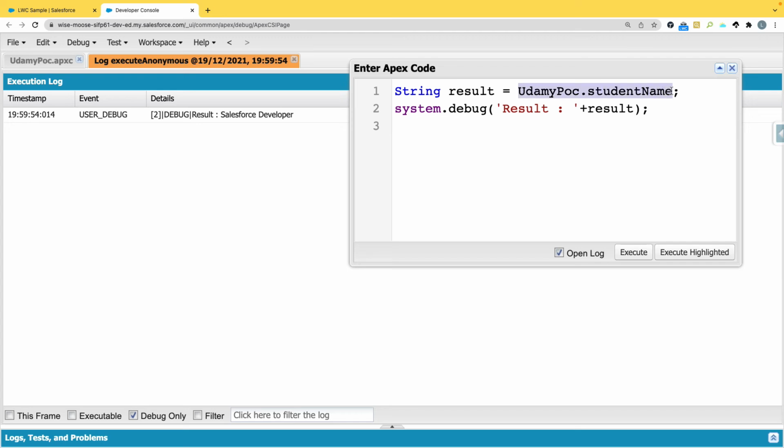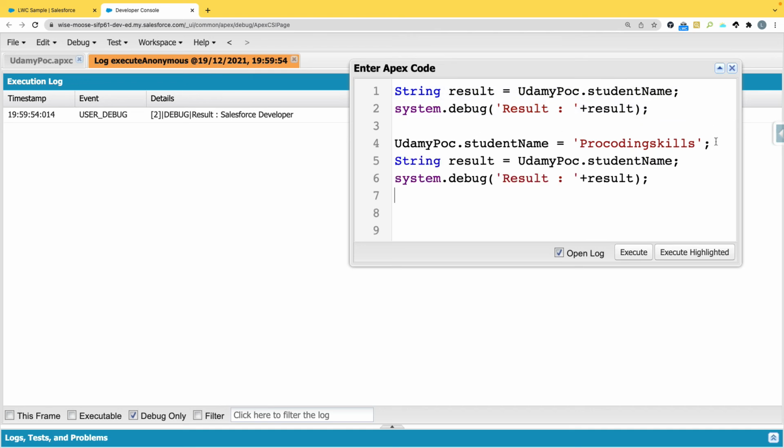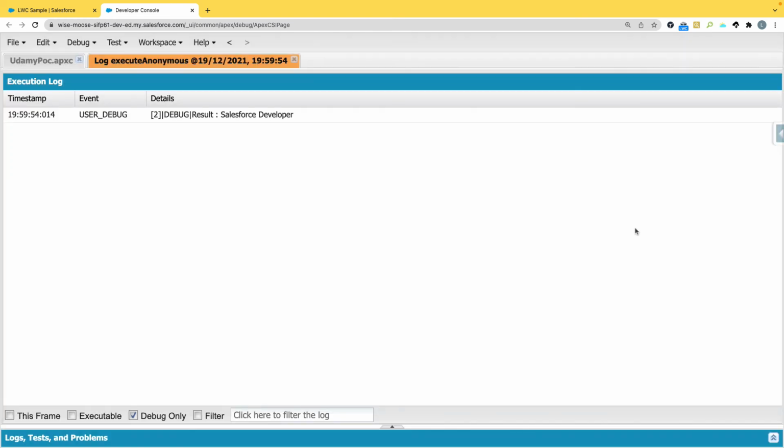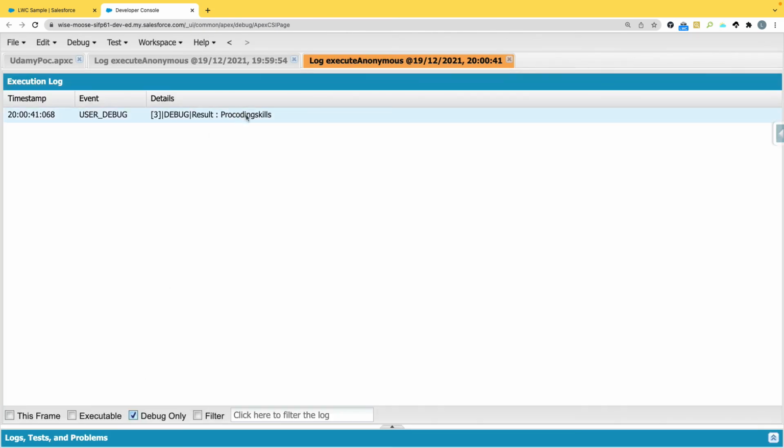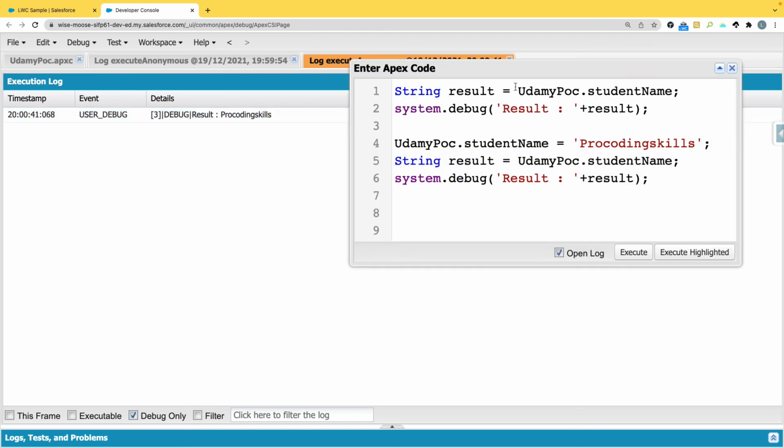How can I do it? Class name dot variable name equals, here I'll say Procodingskills. And if I want to display the results again, if I want to read these results after writing, you can simply see now it should override Salesforce developer with Procodingskills. Execute highlighted. Procodingskills.